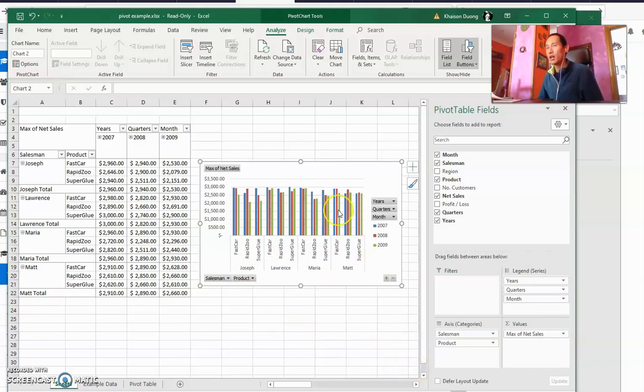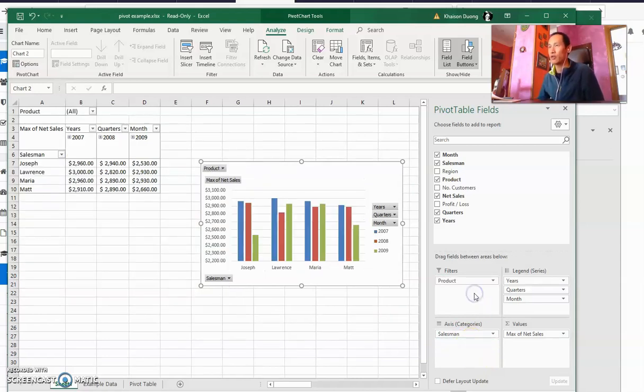But anyways, let's say I do want all this data, but as you can see, this becomes meaningless. It's just too complex. There's really no message in there. It's just really hard to read. So what I'm going to do is simplify things. I'm going to take my products and put them in the filters. Okay, and you can see this comes out with a much cleaner chart.